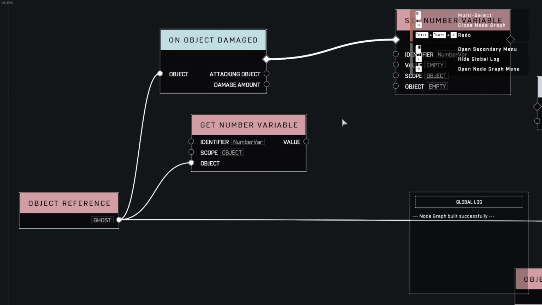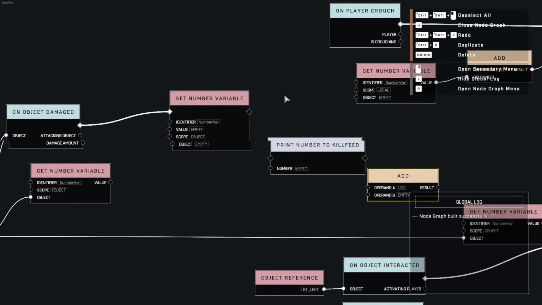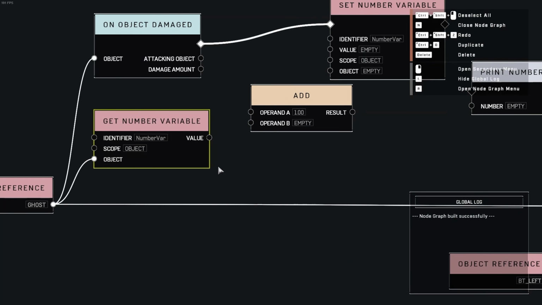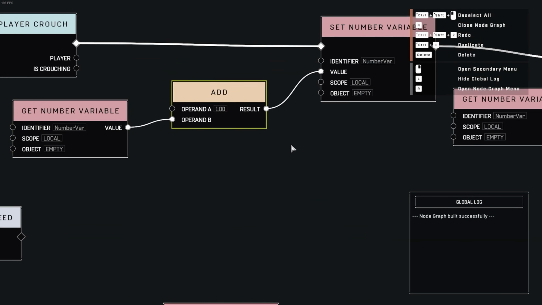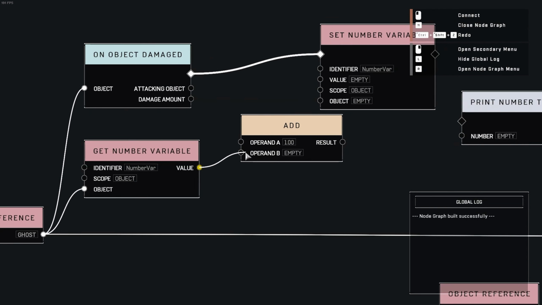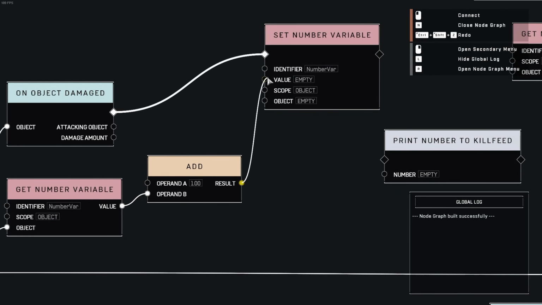So we're going to wire that in here when we get this, and then we're going to come over here and copy the add node back over, and take the value of the number like we did here, where we're getting the number, adding 1 to it and then setting it back. We're going to do the same thing here, to where we take the value, add 1 to it, and then set it back to itself.